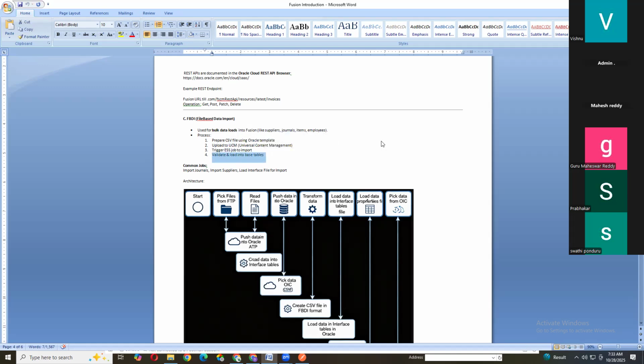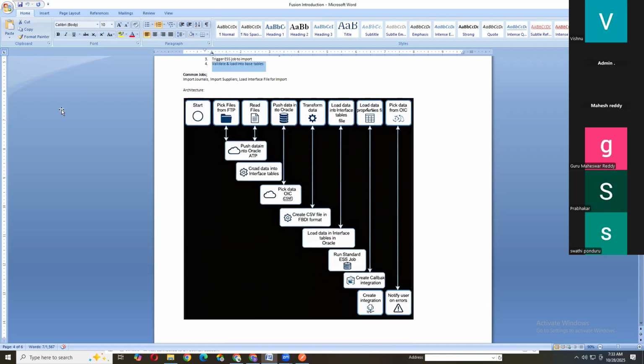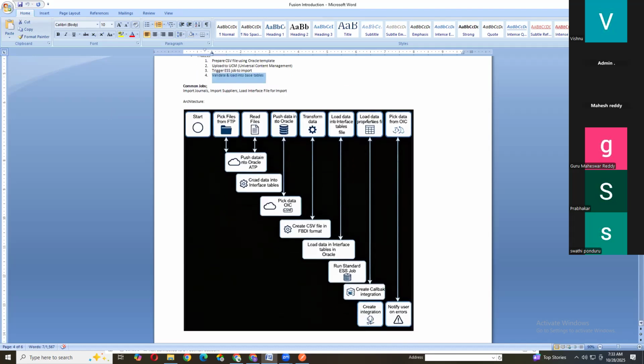So these are 4 steps. And so this is a common architecture on the data flow for FBDI through OIC. In OIC, first we will go to the FTP file server. We will read the files and push them into Oracle ATP. Once the data is in Oracle ATP staging tables, we will create the data in interface table post validating the data in staging tables.